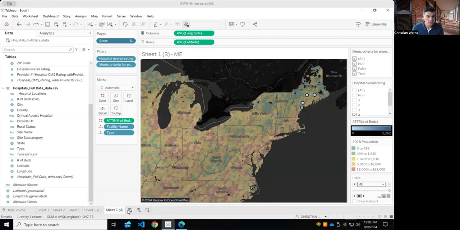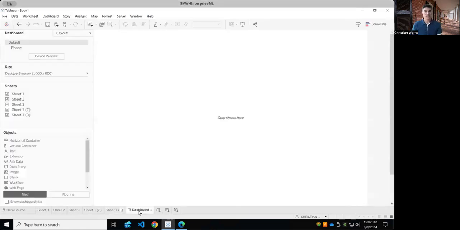Down here, you have new sheets. We've done that. New dashboard and new story. We won't do cover story, but story is basically like a pages one where you can have one slide next to the other one. So that's an option. And we'll do dashboard. I click on dashboard. It creates this environment here. And now you can actually just drag and drop the sheets that you have made into the dashboard.